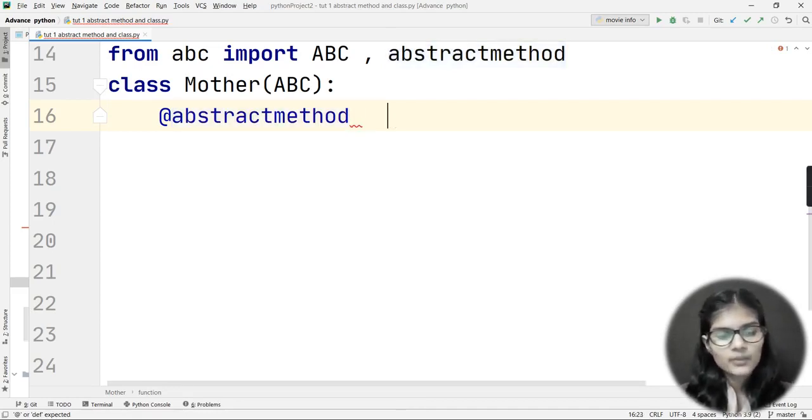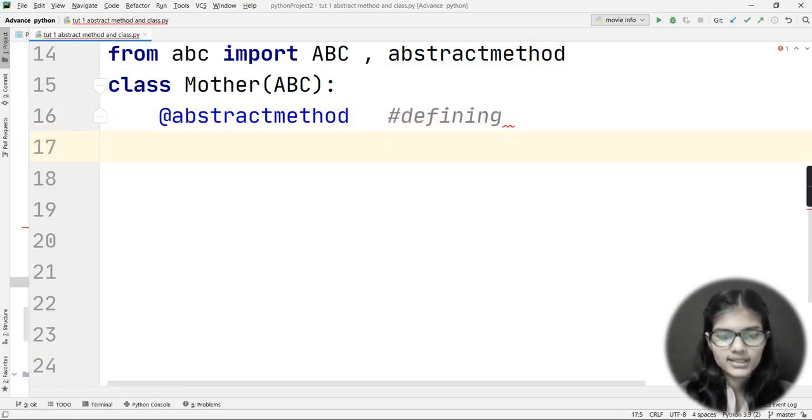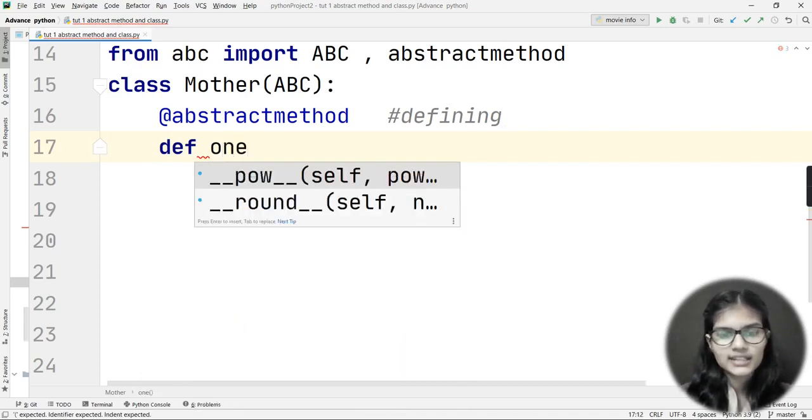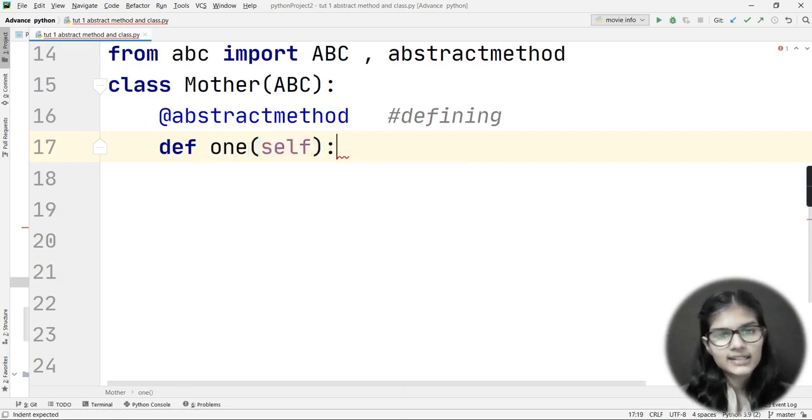Right, this is done. I would put one comment here, that it is defining. Hope you understand that. So I would make another function inside this, that is one, okay? And inside the bracket self will automatically be passed because we are defining this inside a class. Previously you had seen that in the class method cls was automatically passed, but for the abstract method we do not have something like this. Only self will be passed because we are defining the function inside a class.